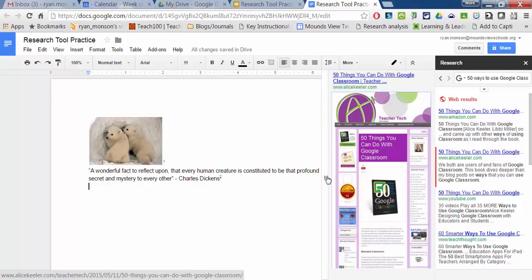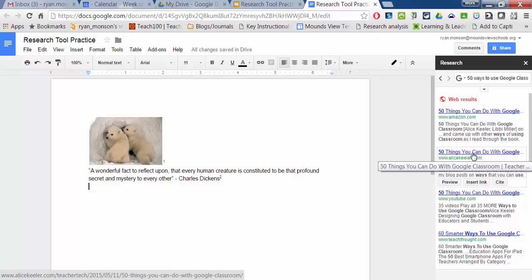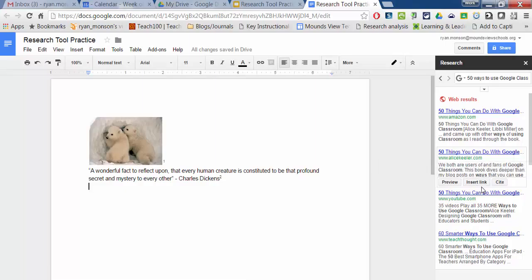Once you're done with this, you can minimize it. You can also click on the website itself. So if you want to look at the website, maybe you want to find something on the website, copy it and paste it into your document, and then you want to cite it, you can do that. Other things that you can do down here is you can insert a link. So if you just want to link to the page, you can do that.